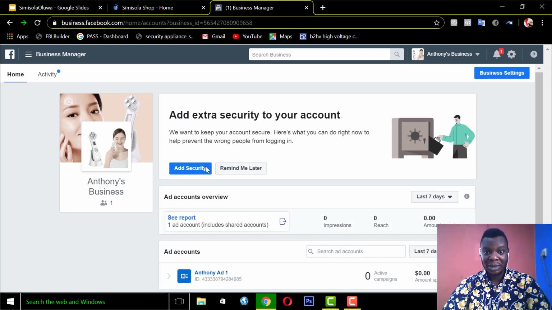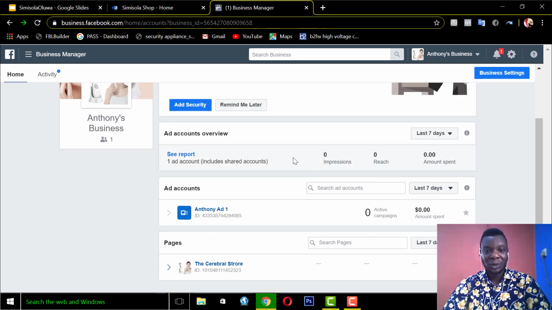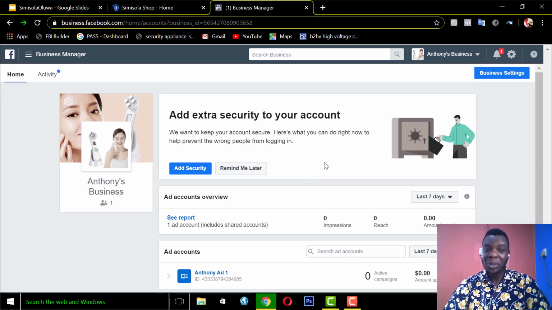I think I can do that here, but for you this overview will be different, and you will see create another account or add the page and all that. You see options. You can add the page and do all these things. I don't want to go through all the processes, but I think you get the point.